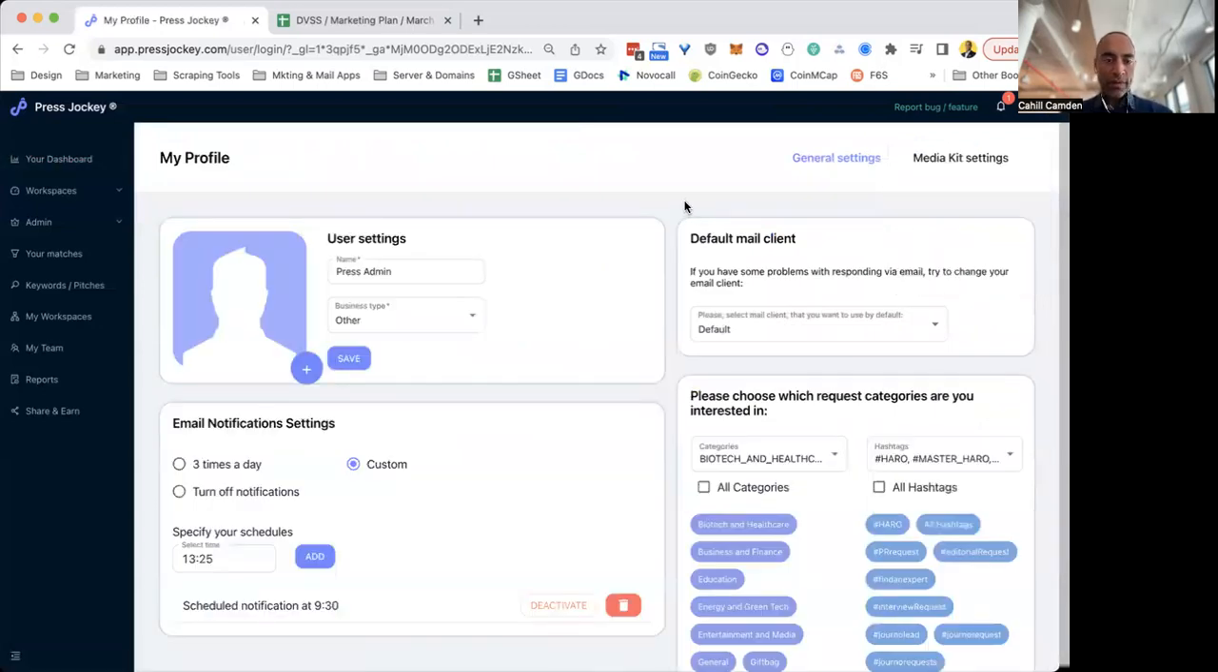When you click on my profile, there are a couple of things you should know. Okay, so one, let's talk about your default mail client. Press Jockey uses your default mail client to send responses to the media. Okay, it also uses your default Twitter account to send responses via Twitter.